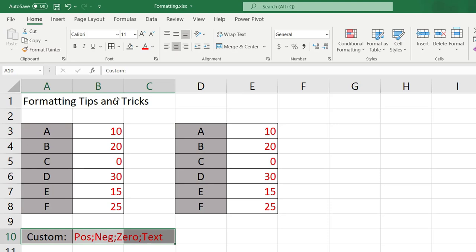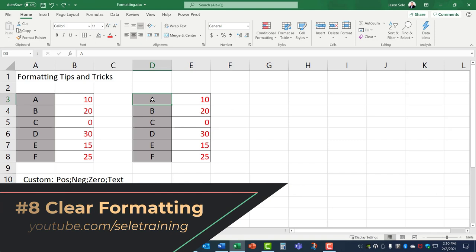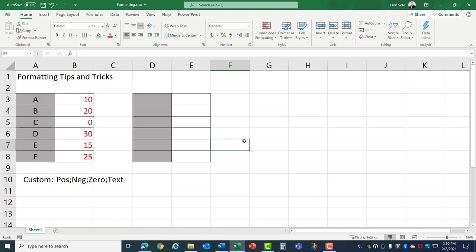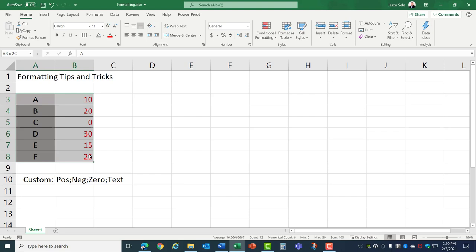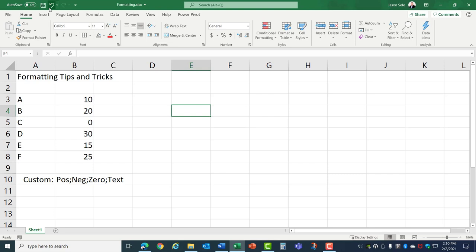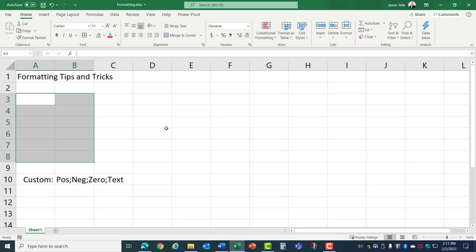Number 8, Clear Formatting. If you've ever highlighted an area and hit delete, but it left all the shading and background formatting, there's a quick method to remove that. Let's come back here, highlight that again, go up to the Home tab editing group and select Clear Formats from the list. That removes just the formatting. You can also remove the formatting with the data intact. And if you want to remove the formatting and the data both, then highlight it and choose Clear All. That gets rid of everything.